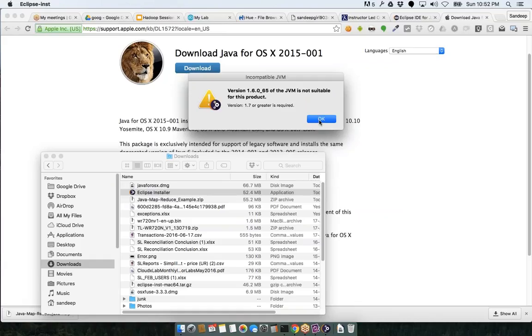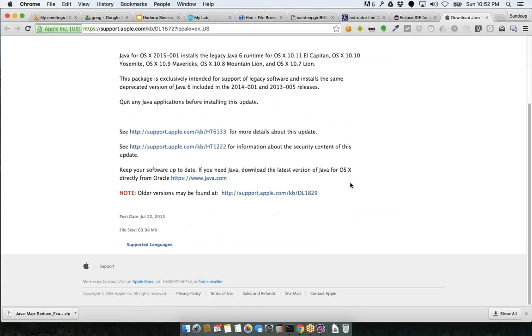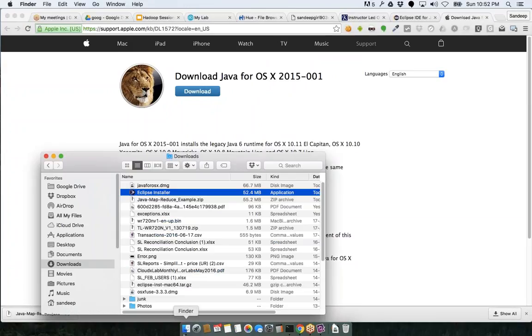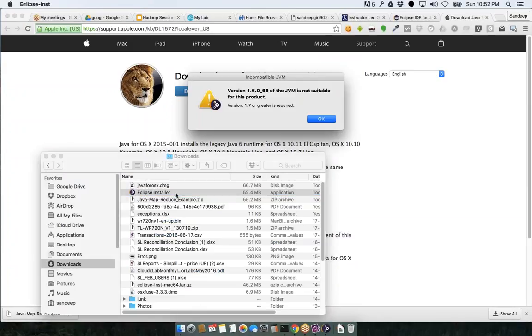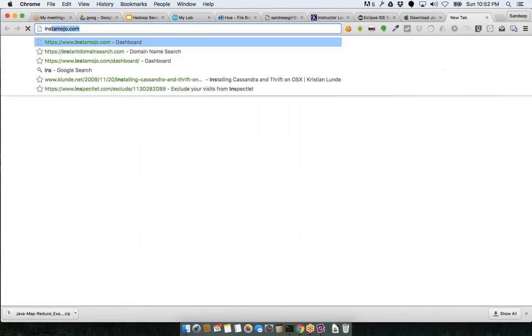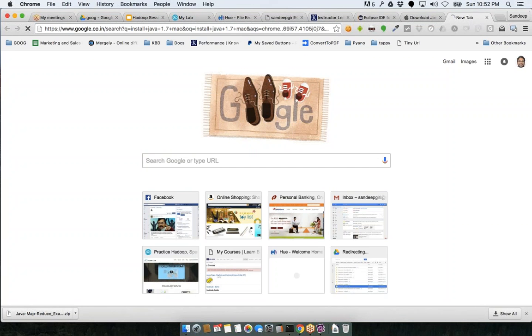Version 1.6 or 7 is required. Wow. Alright, this JVM version is not suitable. Alright, install Java 1.7 for Mac.